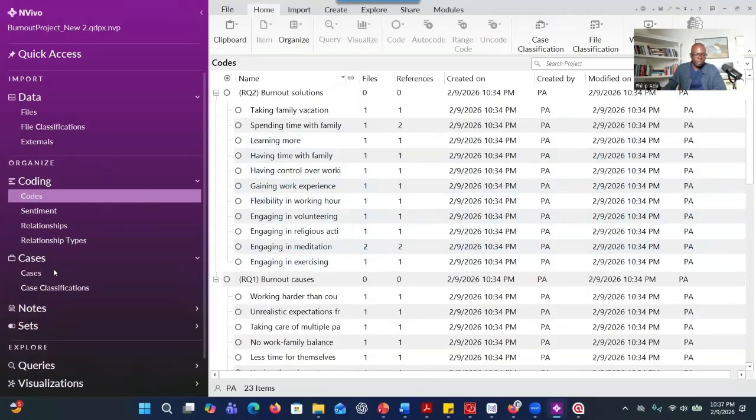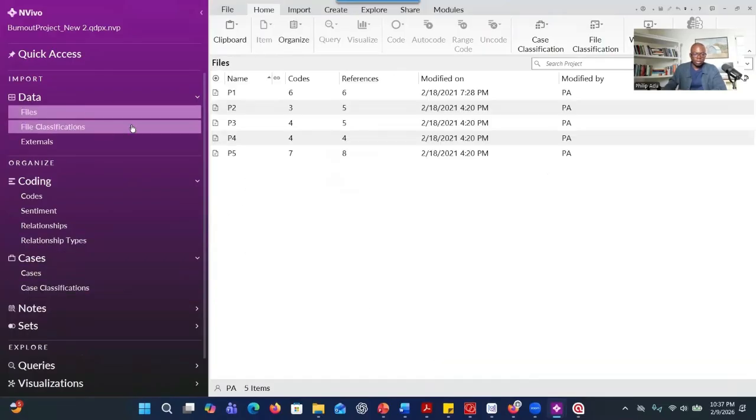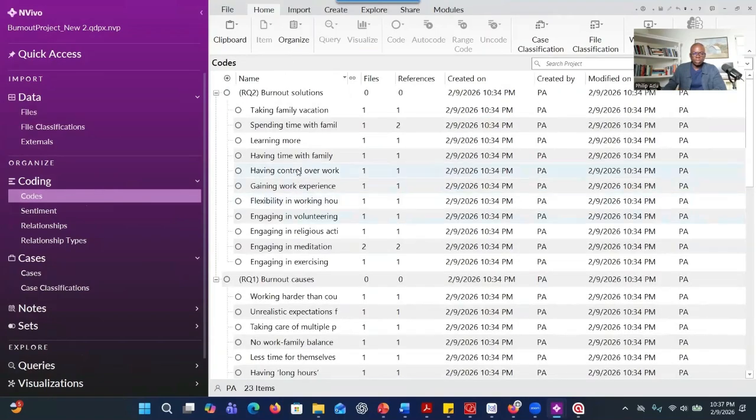Let me see whether you have the demographics. There's no information about the demographics, so you have to create the demographics yourself. You have only the transcript and also the codes. So that's what you're going to get when you transfer information from ATLAS.ti into one of the qualitative software.